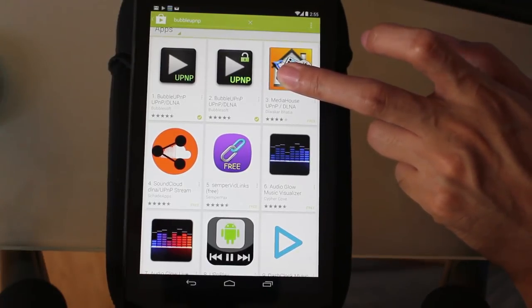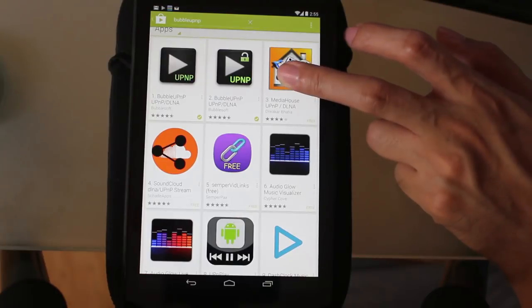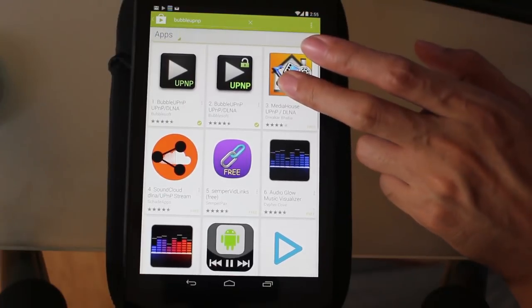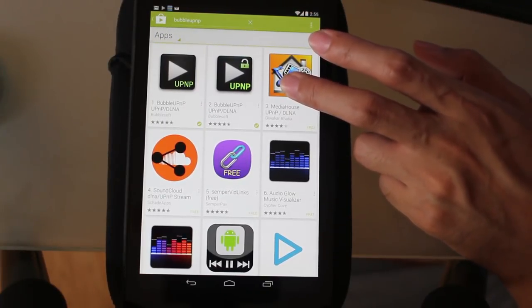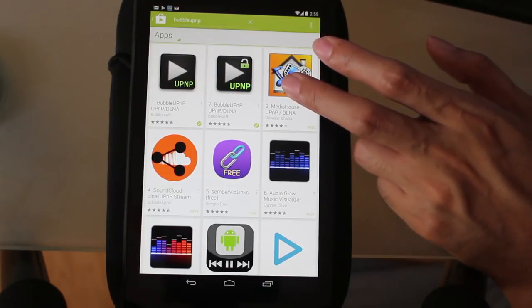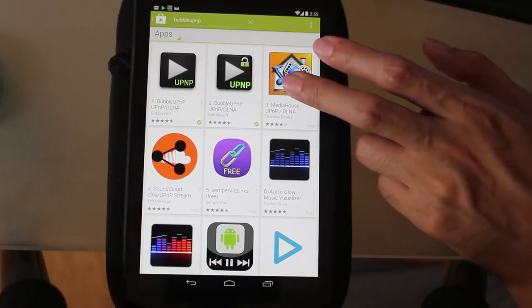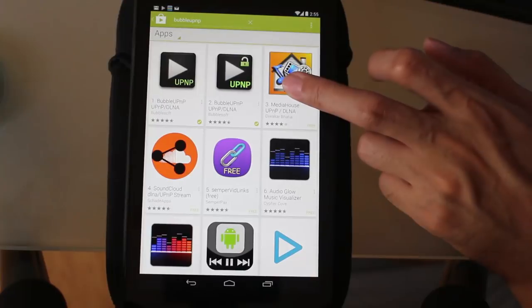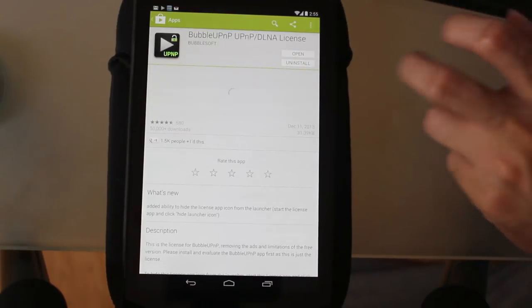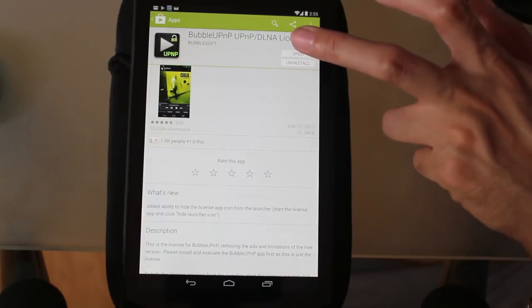So this is the application, which is available in the Google Play Store. All you have to do is search Bubble UPNP. It will display the two versions, one is the paid version and the other one is the free version. In my case, I've already installed the paid version. This is the Bubble UPNP DLNA license. Let me try to open it.